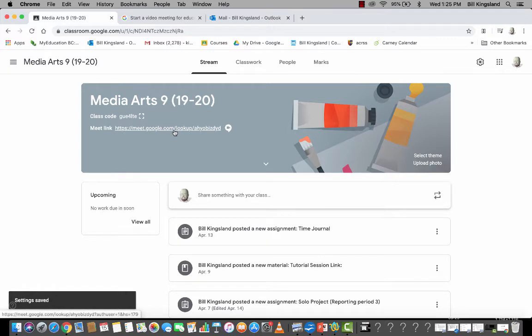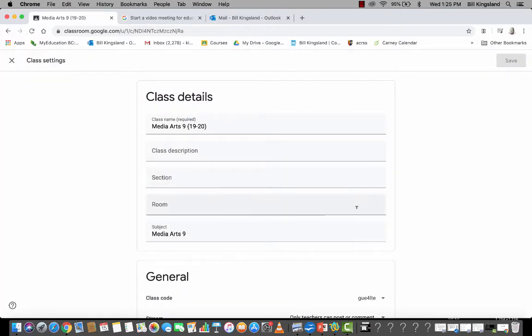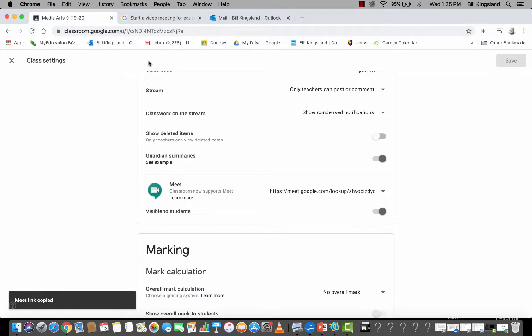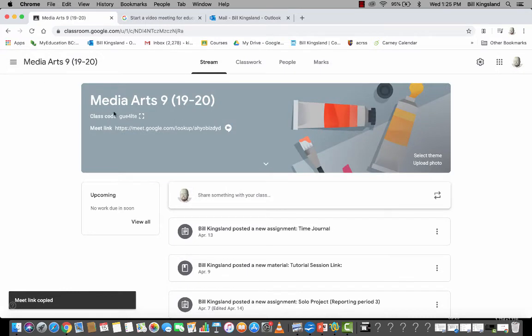Now, the problem is this link is going to be different than the link that I posted in here. So what I could do is copy that link carefully. There we go, Control C to copy it. Actually, it's probably easier to copy it in here. If we scroll down, just click that little arrow and you can click copy. You notice there's also a reset button. We'll come back to that in a second. I don't have to save it this time, but don't forget to hit the save button, otherwise that won't work the first time. So there we go.